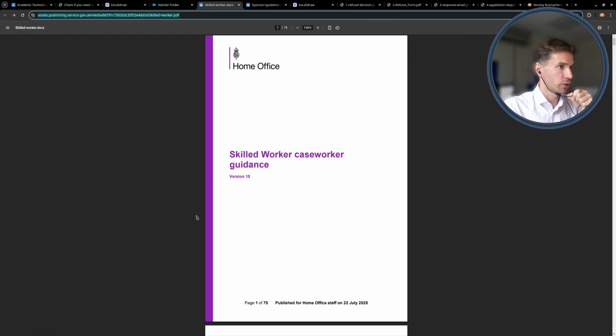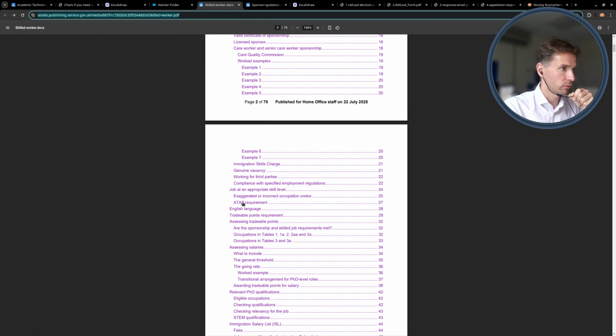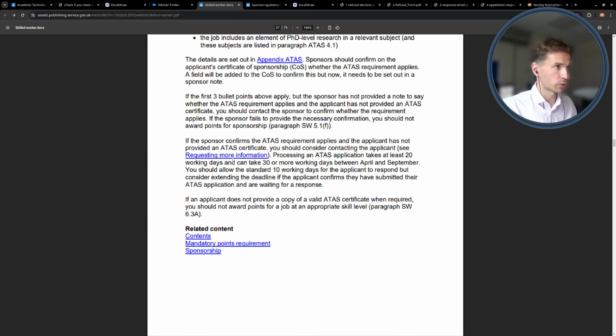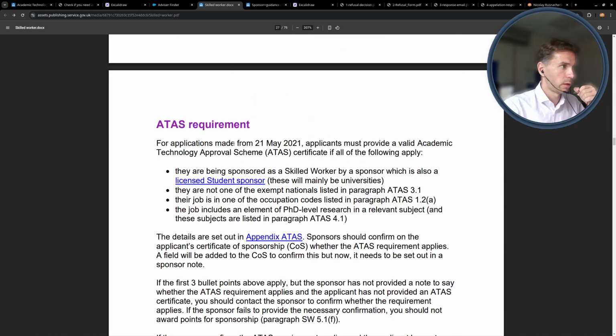So one of them is the skilled worker case guidance, as you can see on the screen. Why this document is important is that it has, on page 27, the ATAS requirement. So if we navigate through, I'm just going to zoom in a little. It has a list of bullet points where you have to double check your suitability and what parameters are required to submit your rebuttal and make sure that you are staying up to date with all of this.